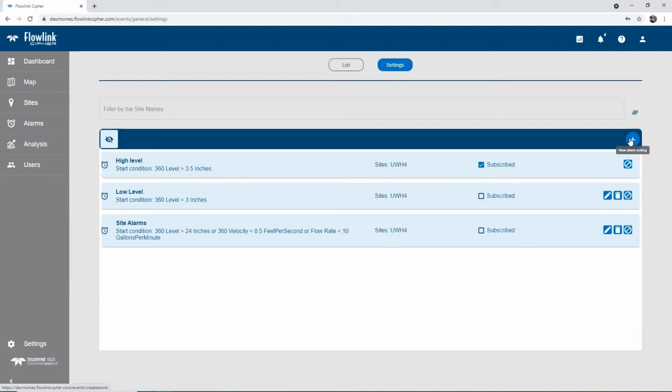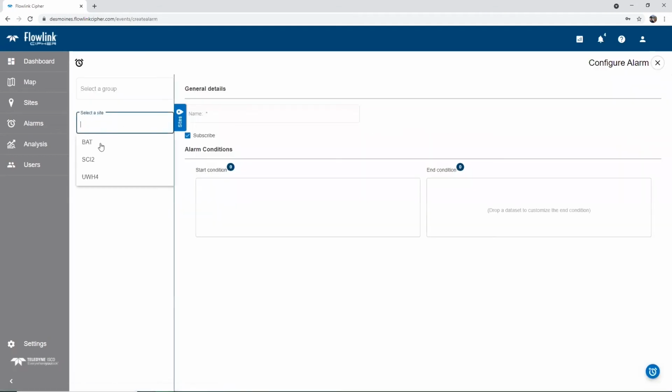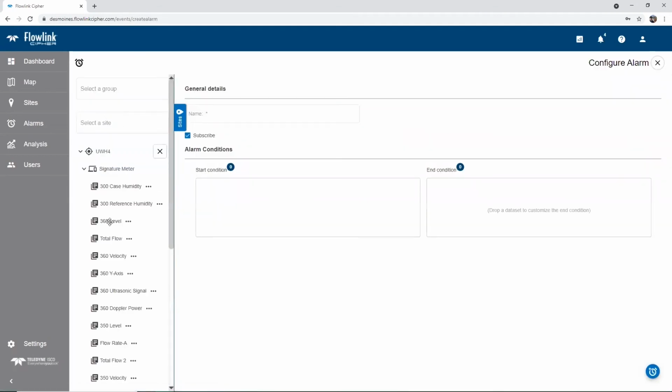And if you want to create an alarm, it's pretty simple. You just have to select your site. If we want to do level, I just bring over my condition, choose greater than 24 inches. And then that's it. That's all it takes to set up an alarm.